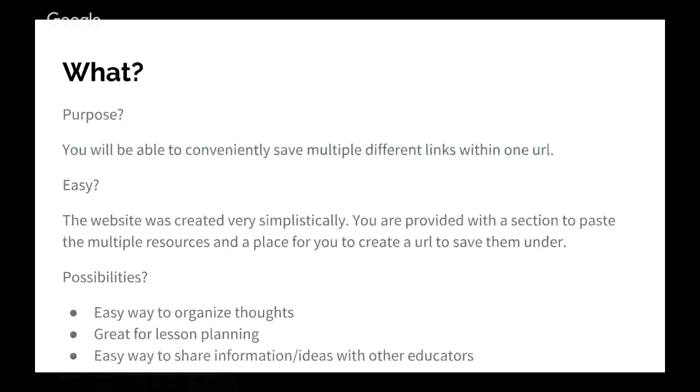Possibilities: it's an easy way to organize thoughts, it's great for lesson planning, and it's an easy way to share information or ideas with other educators.